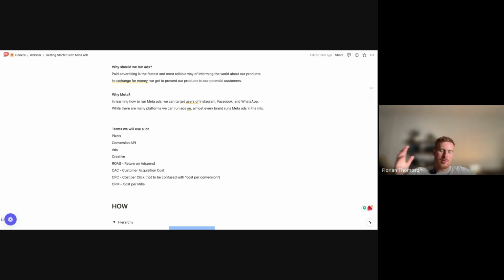We don't want clicks, we want conversions. We are only going to be tracking how much money we are making with the ads. And then CPM is the cost per mil.